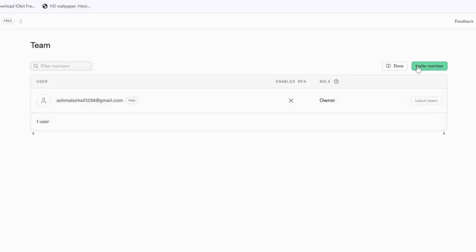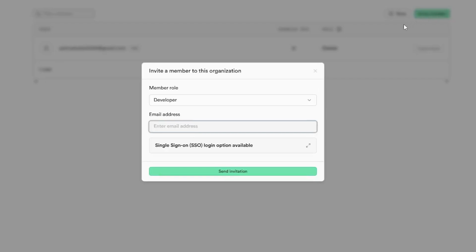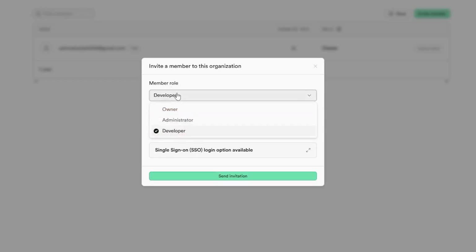Now look for a button called Invite Member. Click on that button. A pop-up window will appear on your screen. Inside this pop-up, you first need to select the role for the new member. You can choose between roles like owner, administrator, or developer.